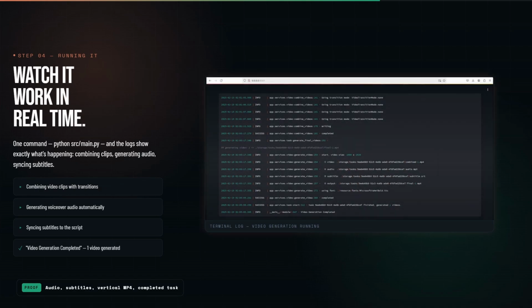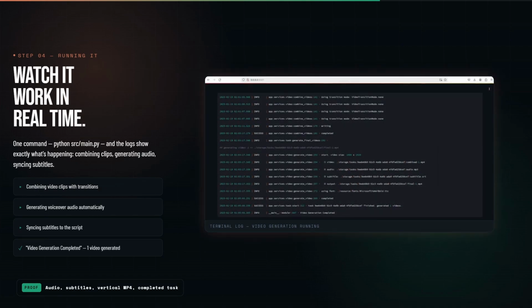Then I ran the generation process. In the logs, you can see the tool combining video clips, preparing the audio, adding subtitles, setting the output path, and finally generating the video. And at the end, it says, "Video generation completed." That is the proof that the tool actually created an output.